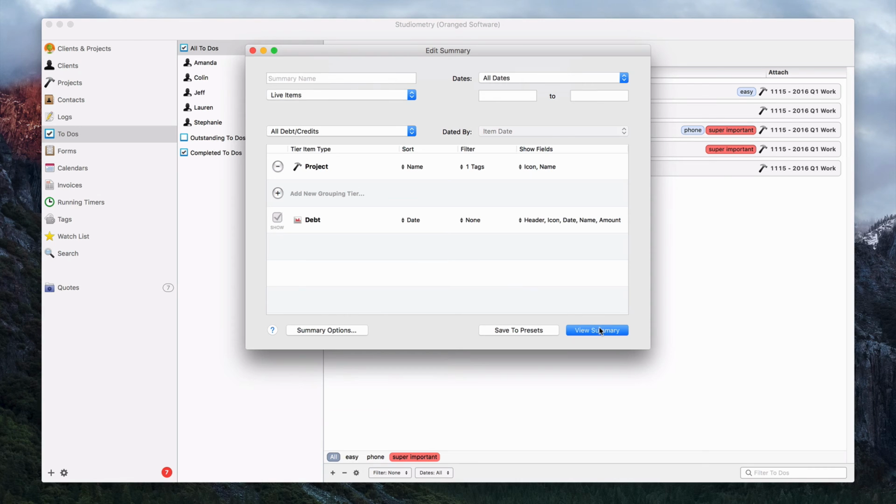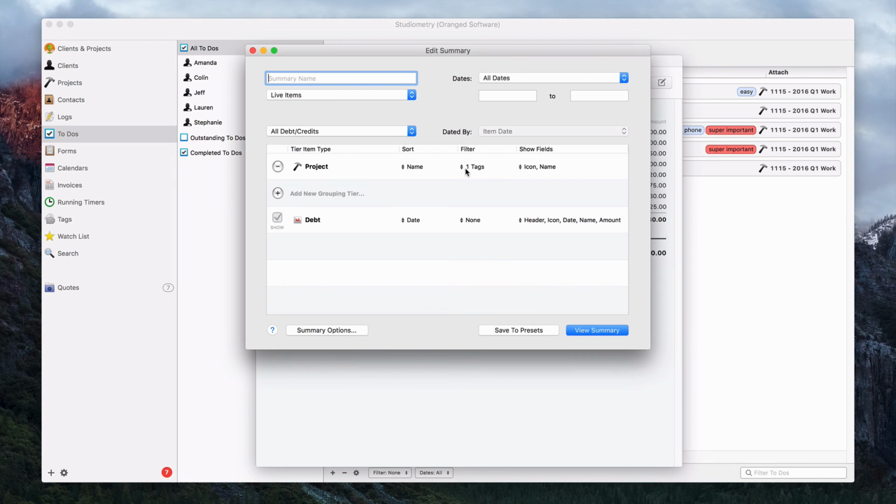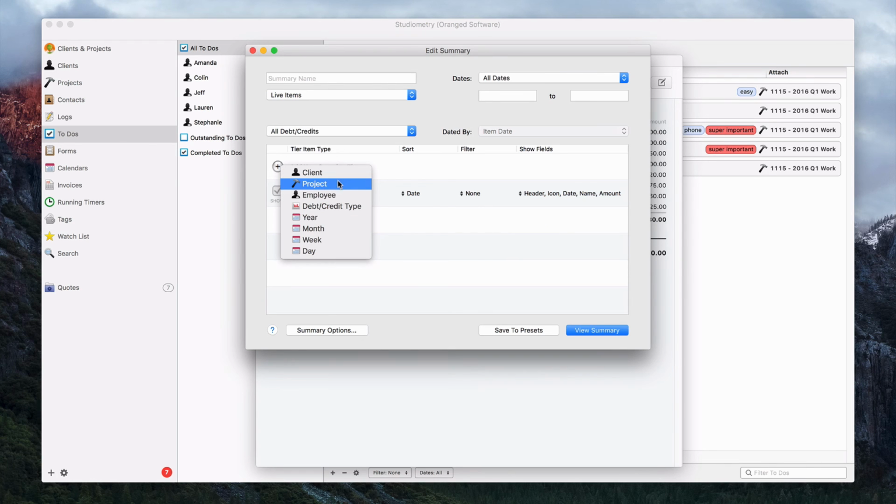So now if I hit View Summary, we can see right here that the only project that appears within this is the site design that we tagged as super important. So if I go back to the summary editing window, I'm just going to click the edit button here, and we can see that the filter for the project tier is based on tags. But you can actually, if I remove this tier, for your clients, projects, and employees tiers, you can filter those based on the tags that you've entered for your clients, projects, and employees.